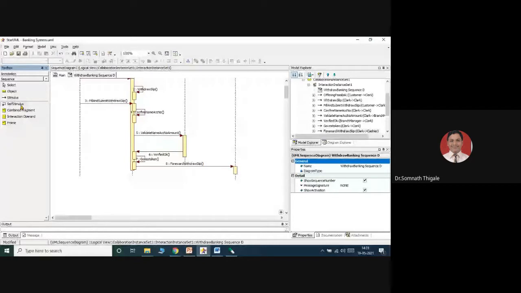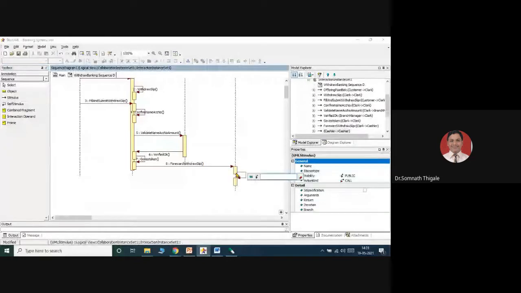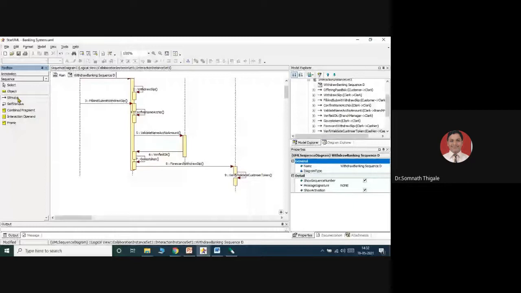Okay, now at the cashier side again, the cashier will verify and validate the customer and the token. If it is correct, the cashier will give the cash. So will give the cash.